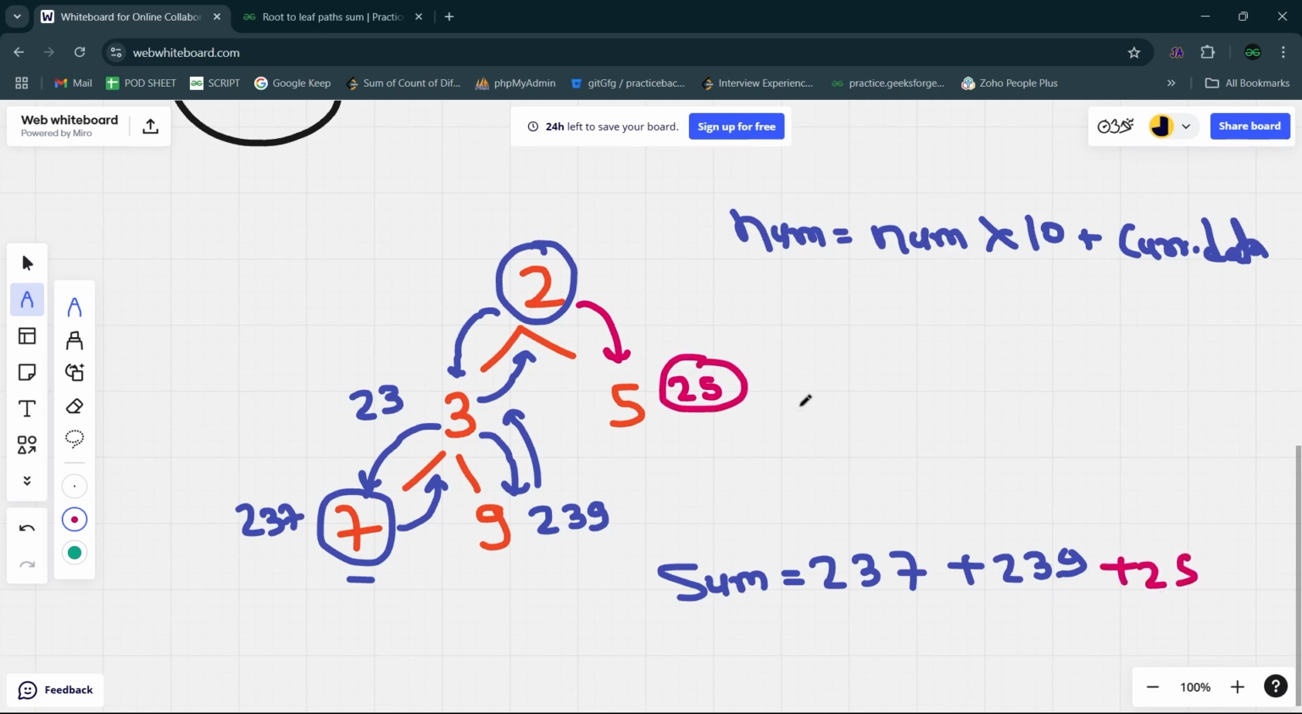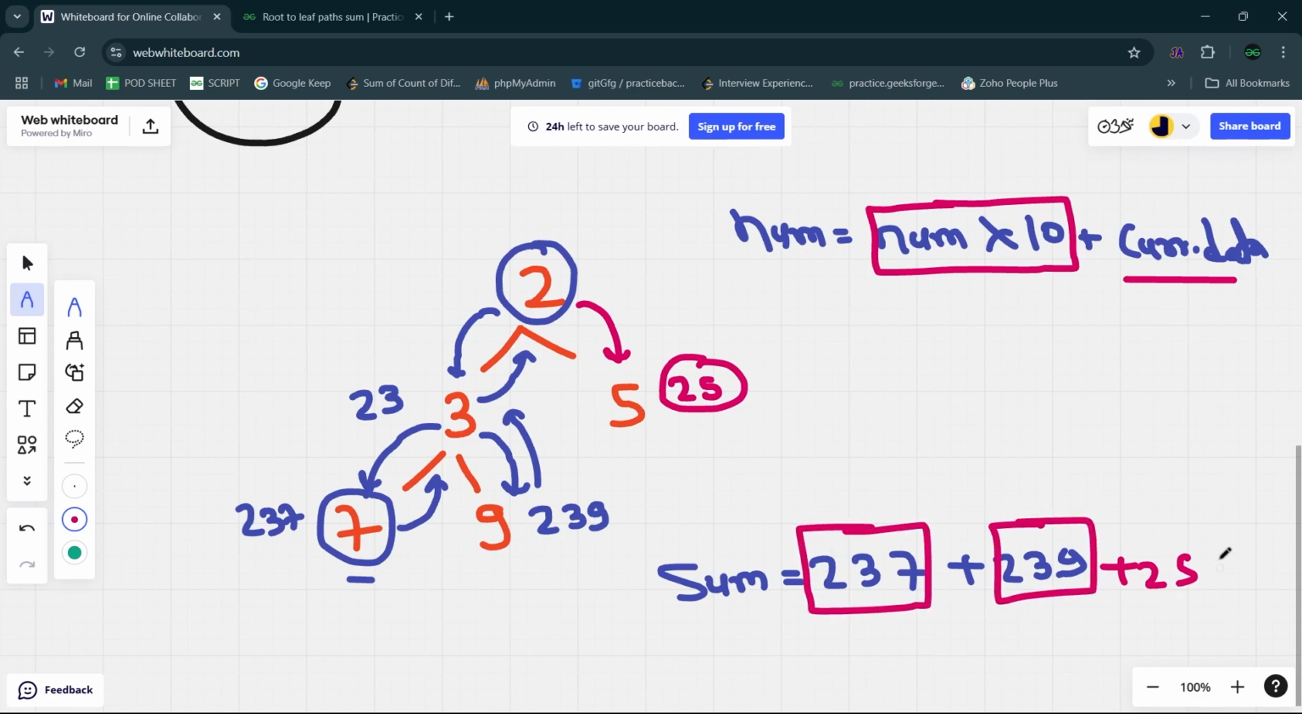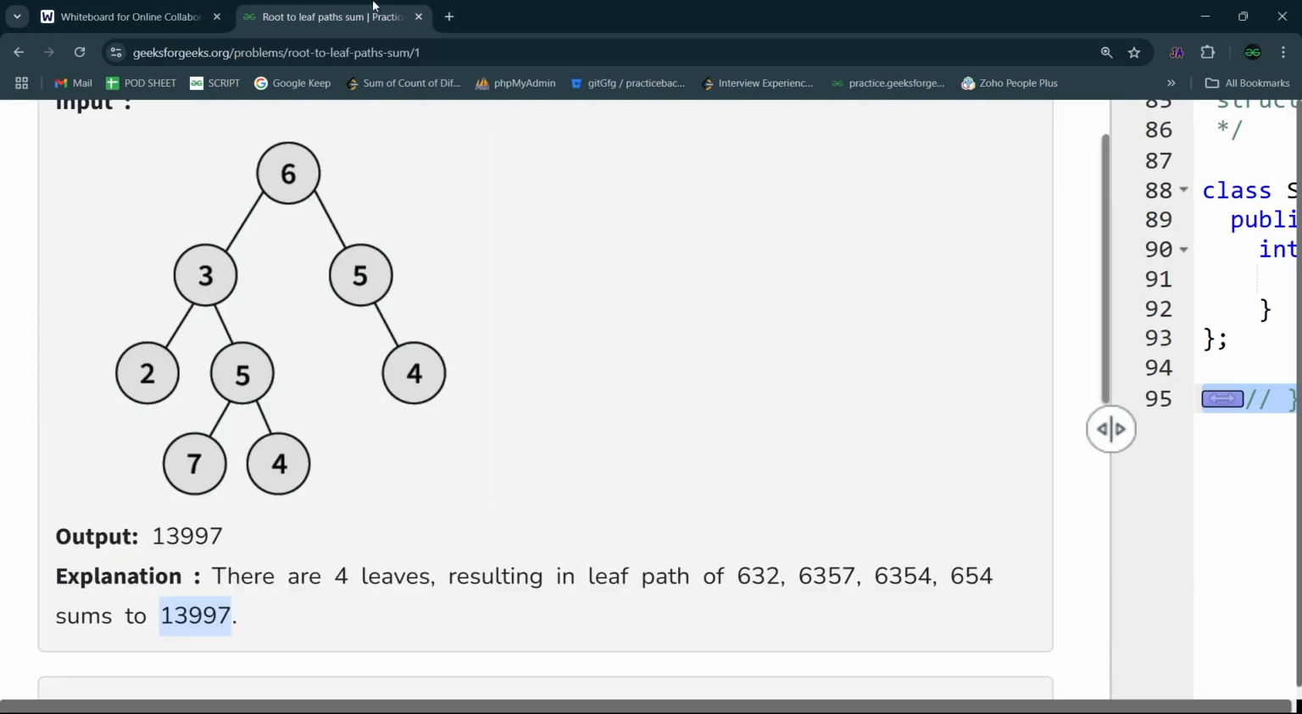So basically the thing is that whenever we are at a particular current node, what we will do is, we'll say that the number generated would be number generated so far into 10 plus the current node's data is what we need to add. Okay, and when should we add the final number in our sum? Whenever we reach a node which is a leaf node, such that it is not having any left and right child, then we should add that particular number in our sum. And once we have accumulated the complete sum after traversing the complete tree, then we can finally return our sum here. So let us try and code this up and see how we can do it.